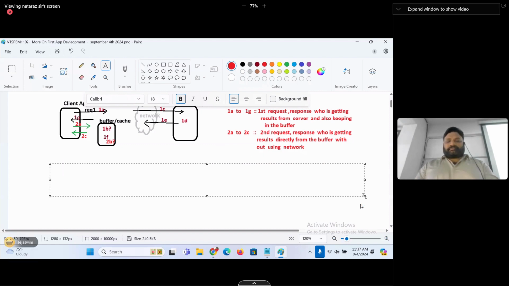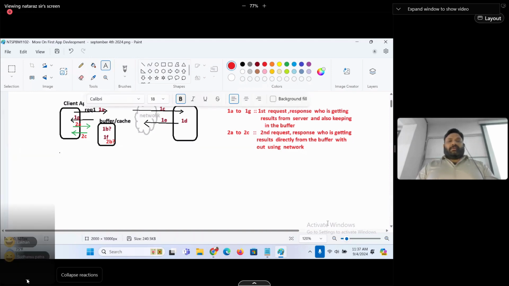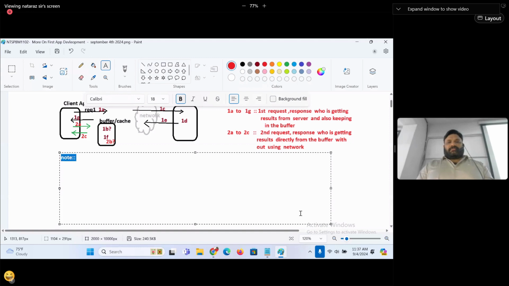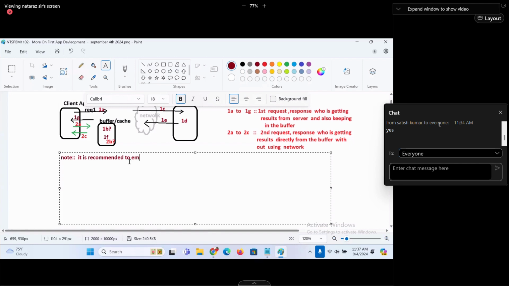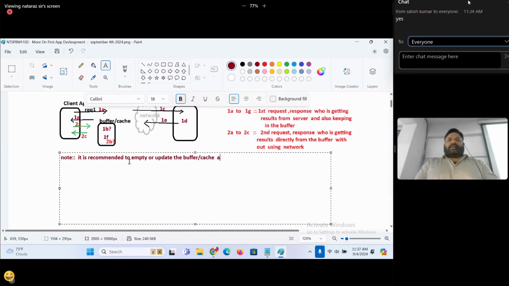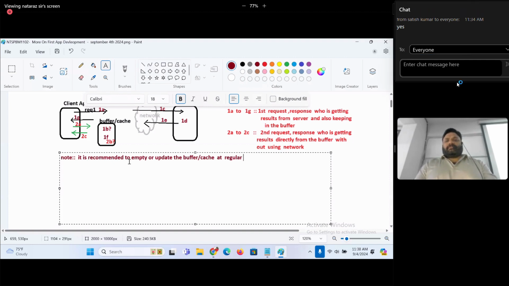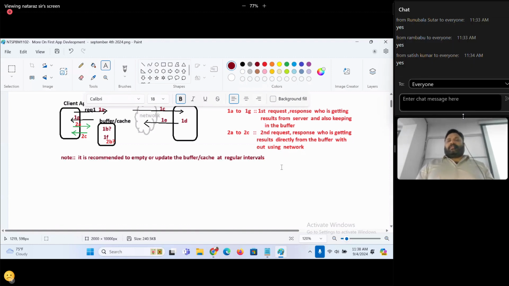Okay. Note, guys. It is recommended to update the buffer or cache at regular intervals. At regular interval. Then only you will get the better result.